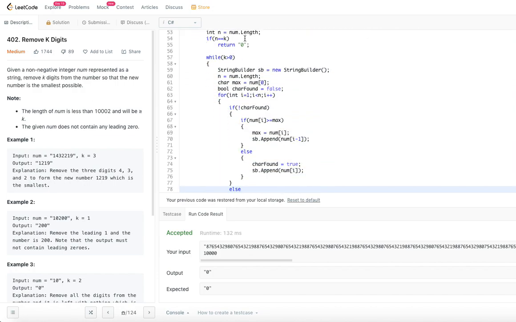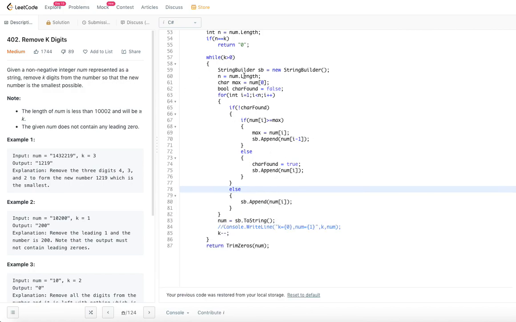n is equal to num.length. If n is equal to k, that means you are trying to remove all the digits in the given number. In that case we just return 0. You don't have to really do all the processing, right? Now while k is greater than 0, since we are supposed to remove only k digits, we initialize a new StringBuilder, get the num length into n, initialize the max with the 0th character, and initialize whether a character is found or not.